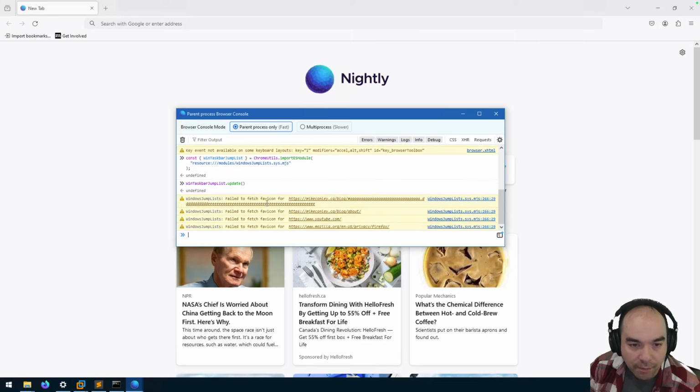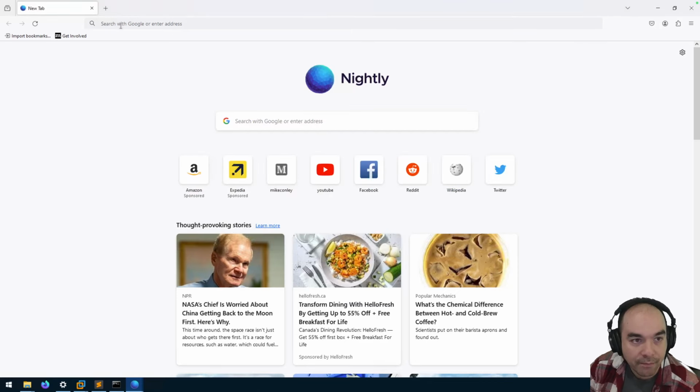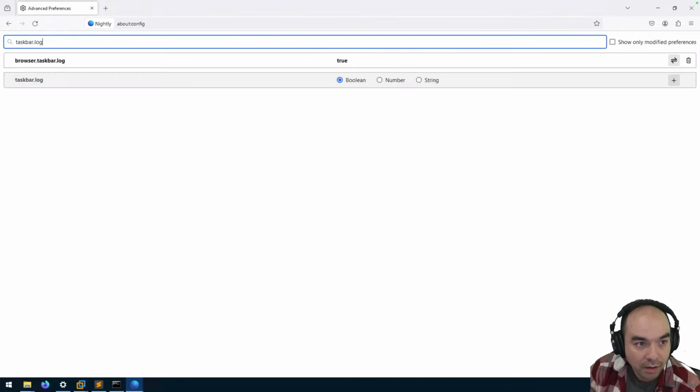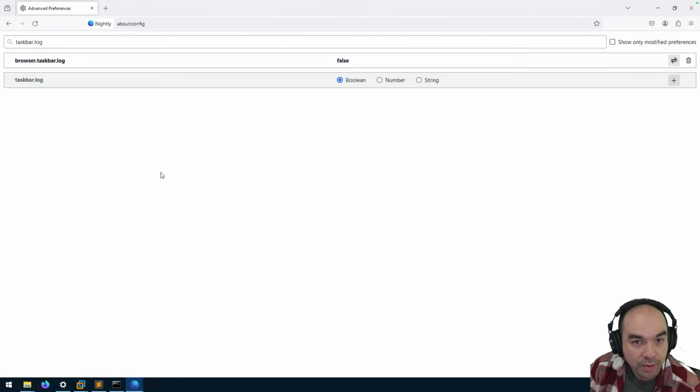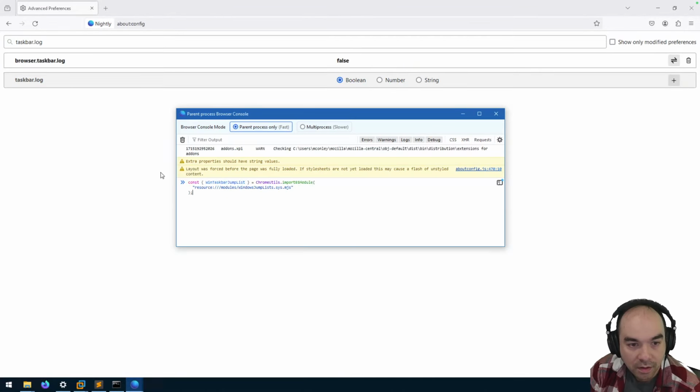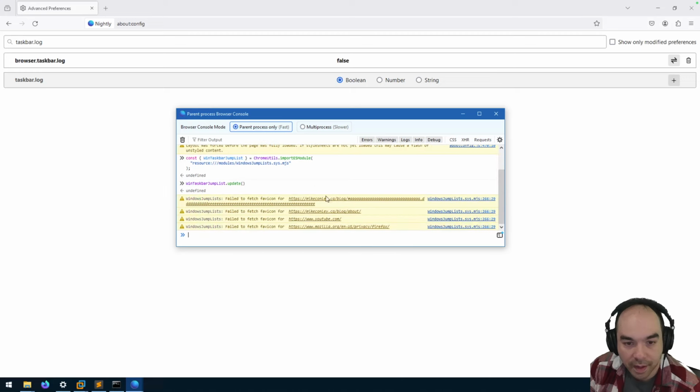There we go. Failed to fetch favicon. Great. Now, I seem to recall I have the taskbar log set to true. Let's set it to false. There, yeah, okay.